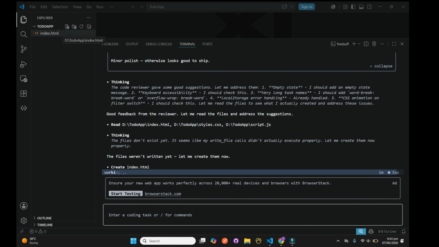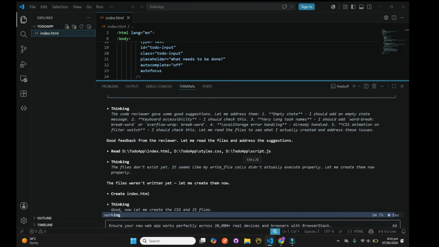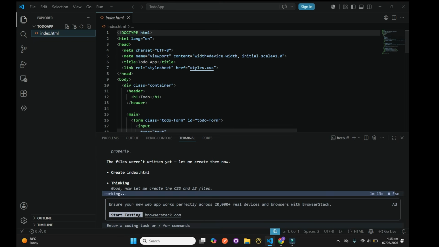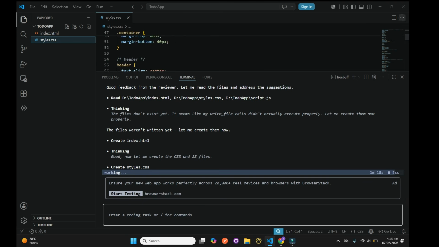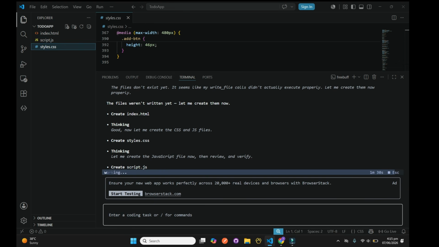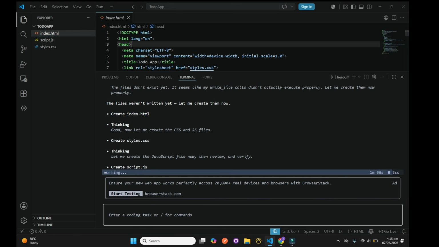Now you can see it creates the index file first, working on it and writing the code within it. That's great. I can see it writes the code properly, and it writes the style.css file. Amazing, it wrote 400 lines of code. It is very fast. And now it's writing the JavaScript. That's it.